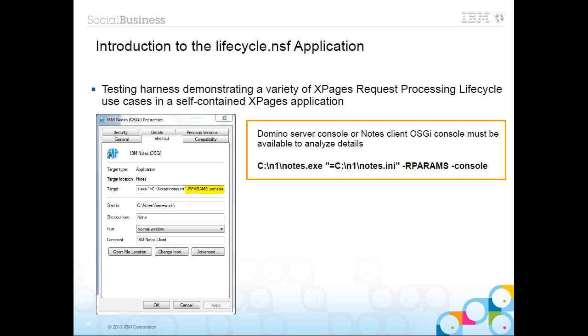And if you're not familiar with launching your Notes client with an OSGi console, it's simply a matter of adding 2 command line parameters to the shortcut, as shown here. -RPARAMS in uppercase, space, -console in lowercase.